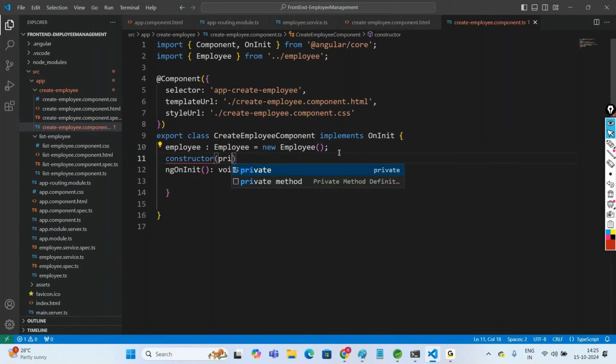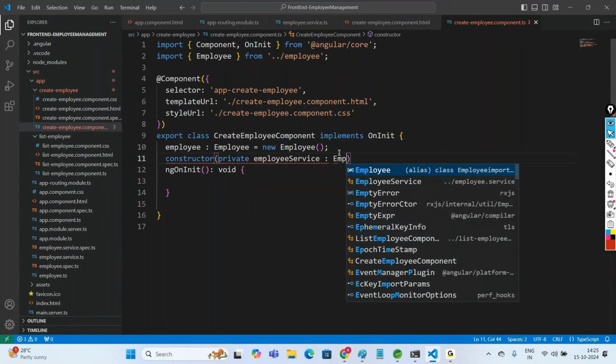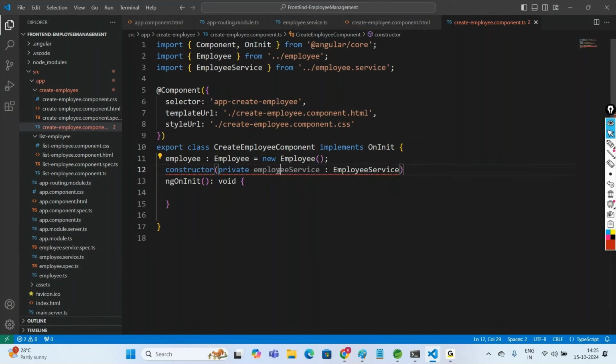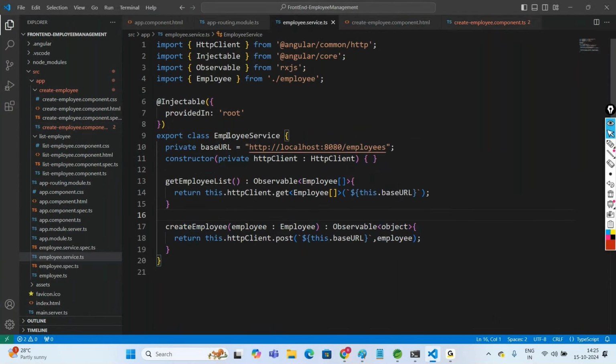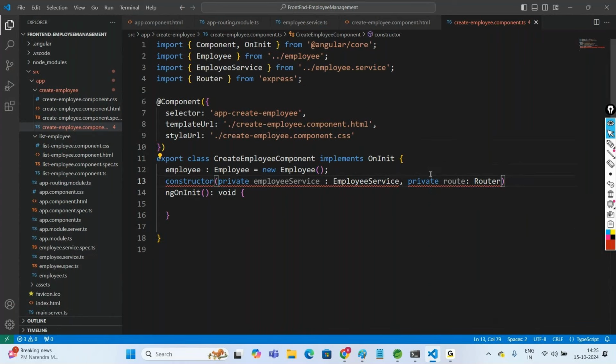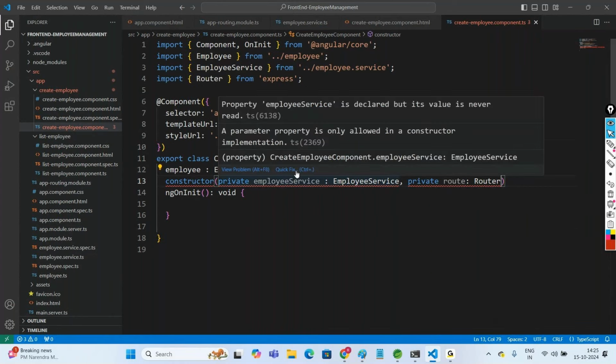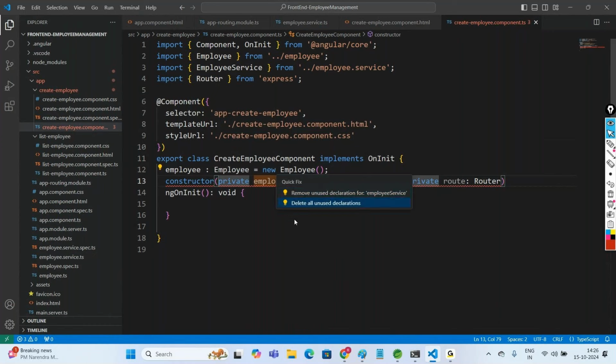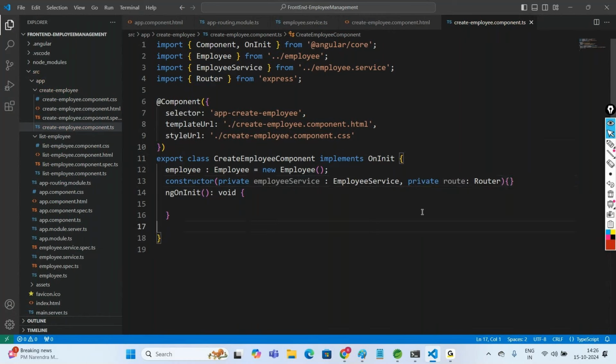In constructor, let us use private employee service, because by using this employee service only, we are able to invoke the method. So what is the need of creating this employee service object? In order to invoke this method in this employee service, we want to invoke this create employee method. For that, we are creating the object of employee service. And let us take one more, private router. So I'll explain what is the use of this also. Then quick fix. Right, I just miswrote the curly braces.